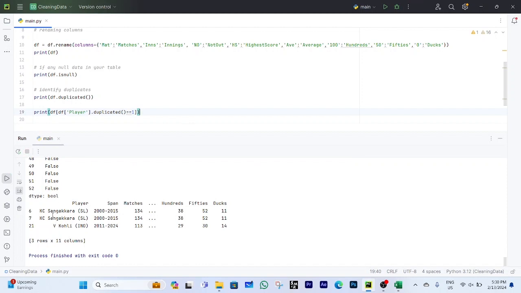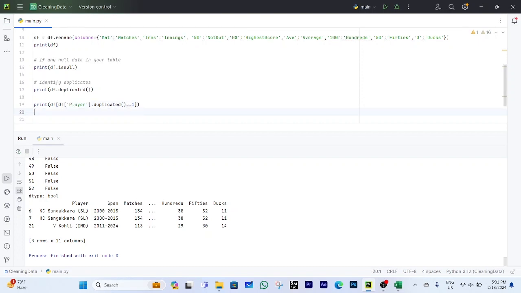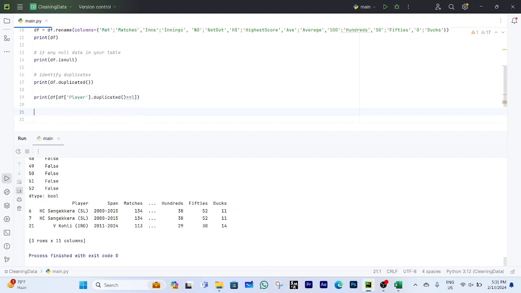First, you can see this data is duplicated. That means KC Sangakkara 2 records and Virat Kohli 1 record are duplicated. So I want all these 3 records to be deleted. Either I show record number 6 to delete, record number 7 to delete, and record number 21 to delete. Instead, I want all duplicates dropped using a single command, not deleting the duplicate records one by one. So what should I do?